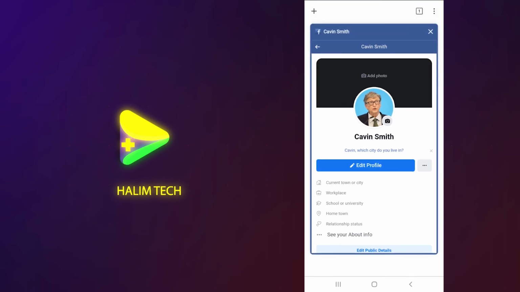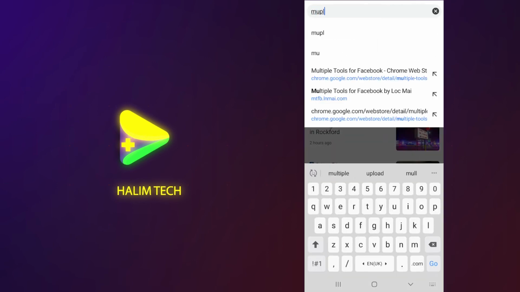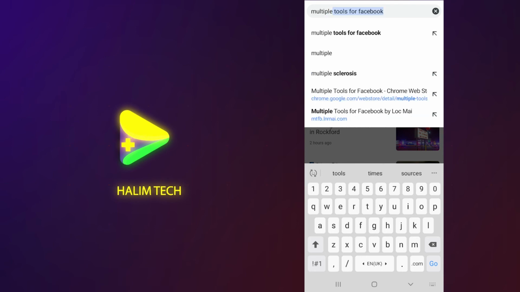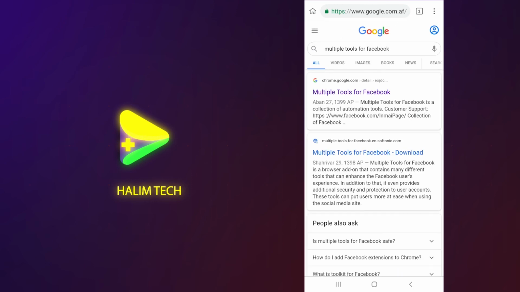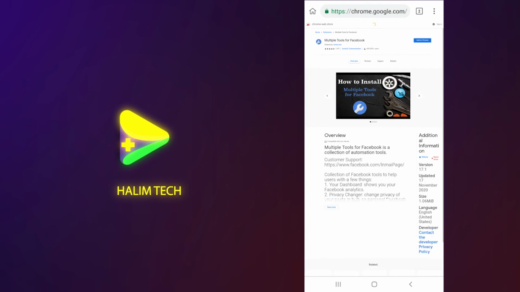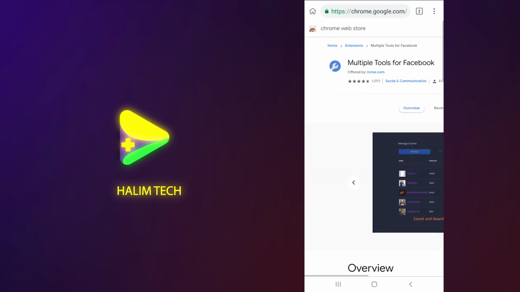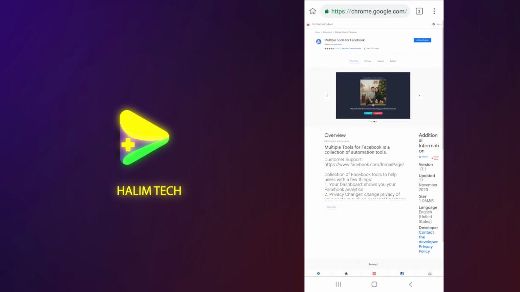So for activating it, just open a new tab and search for multiple tools for Facebook. Click go or search, and then click the first link from chrome.google.com, the web store. And don't forget this icon of multiple tools for Facebook. This is the official icon of this extension that we need for this trick.